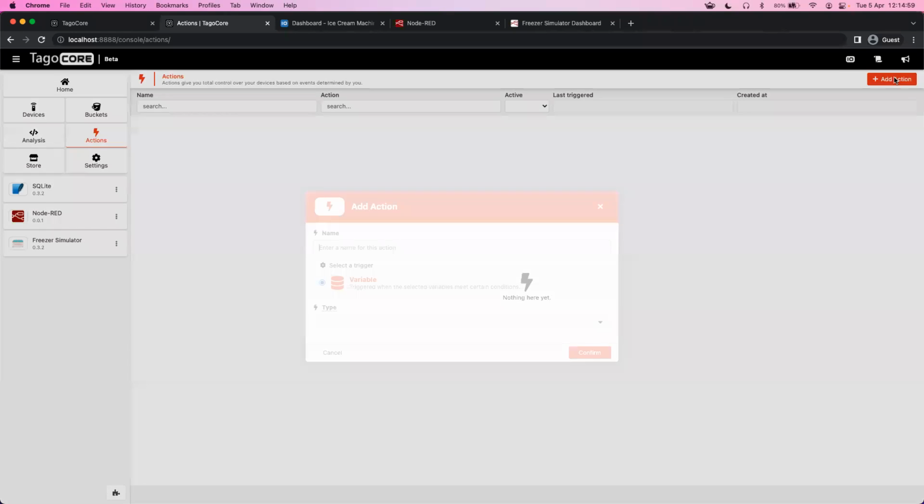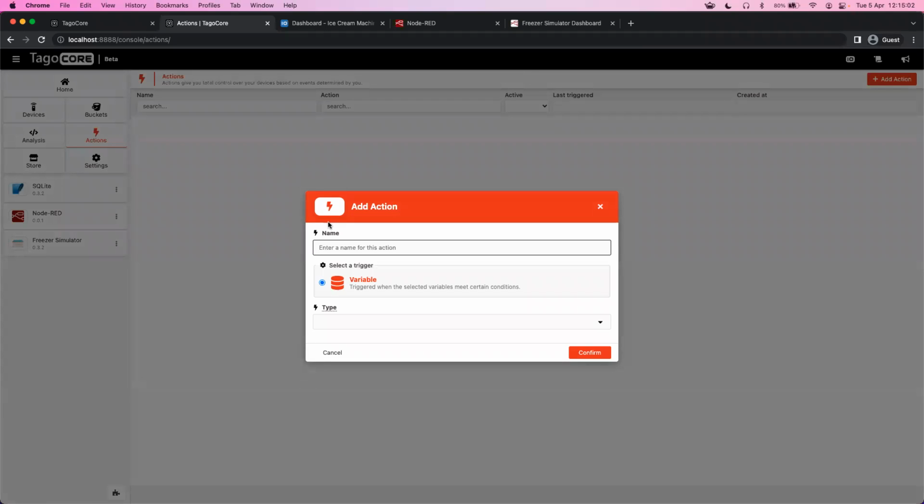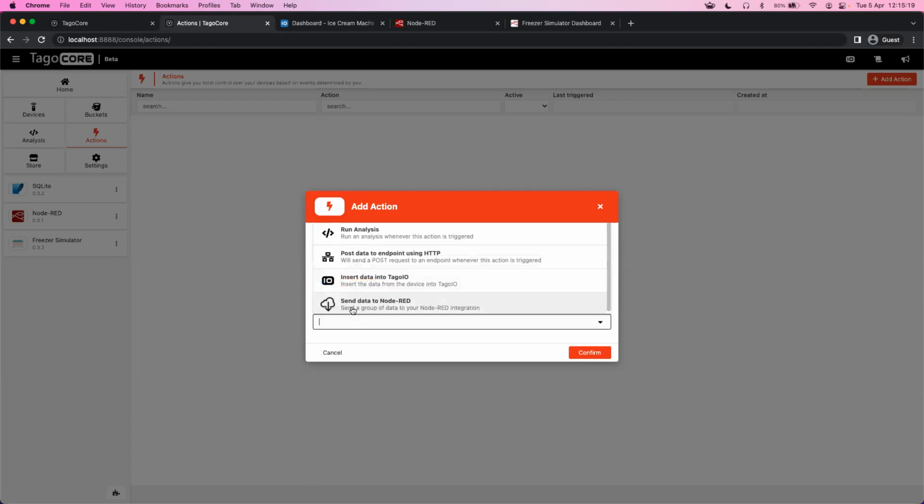So let's create a new action. And the name for the action, I think it's correct to say that we'll call it send to NodeRED. And the trigger for this action is variable because we want to trigger it when a variable arrives in a bucket. And for the type, we want to send data to NodeRED. And this option is only available because we have installed the NodeRED plugin. And this is why it's important that for this integration to work, you install the plugin. It's a much more solid process instead of just sending a post request manually. So we're going to grab this option right here.